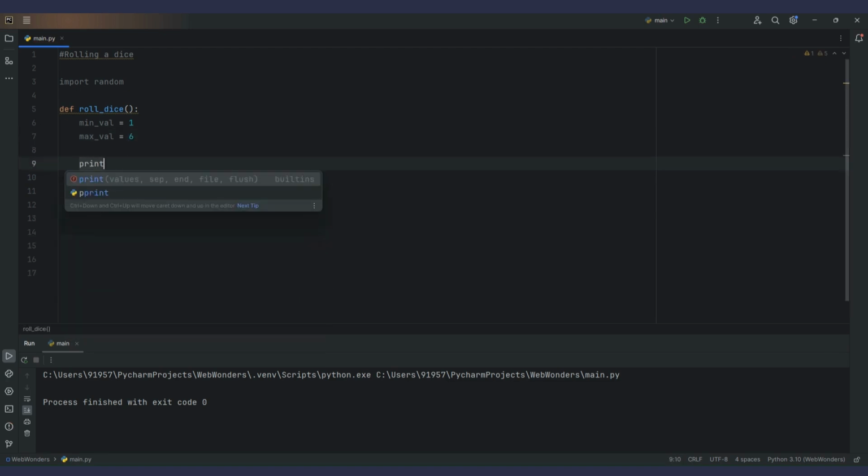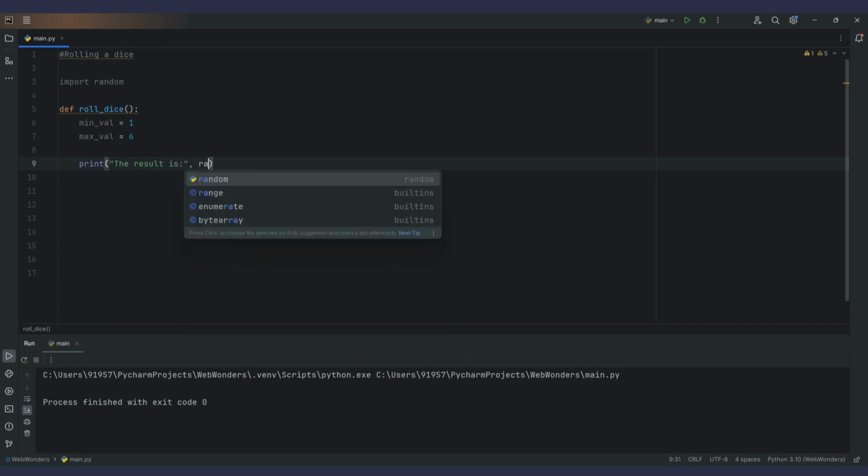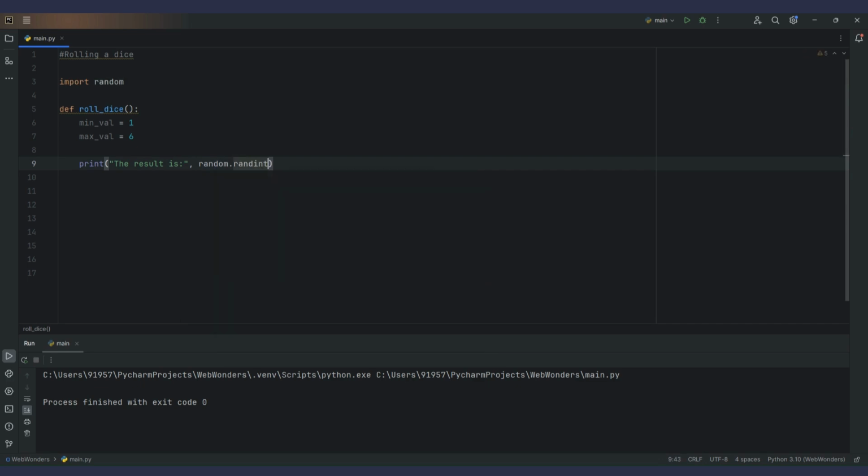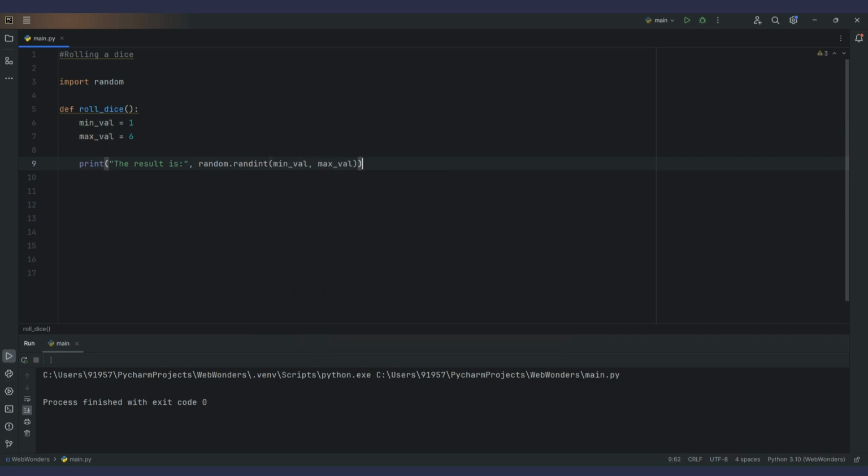Now let us print a random integer between 1 and 6 using the randint function from the random module. Random.randint. We pass min_val and max_val as parameters. Now, let us call the above function roll_dice.